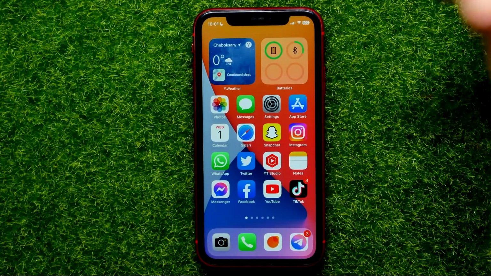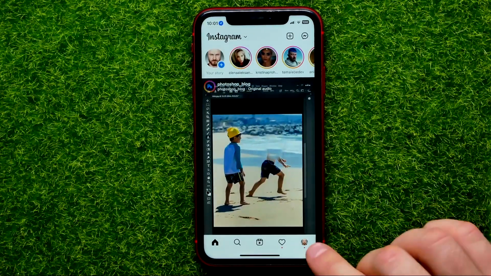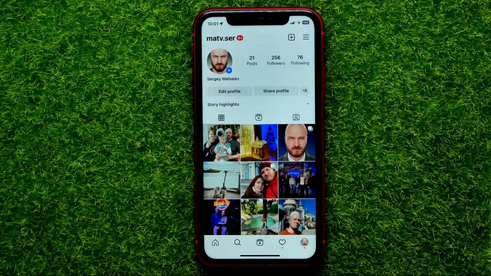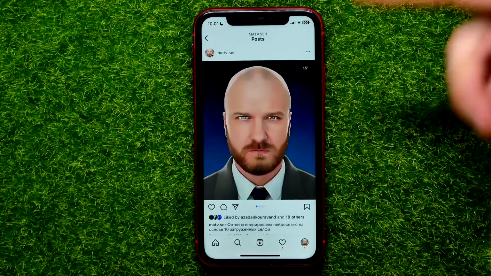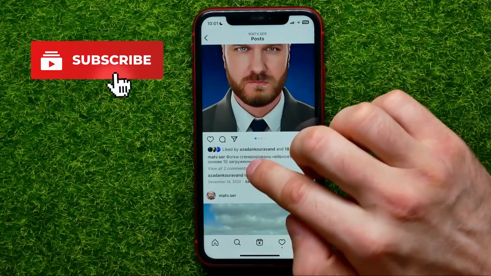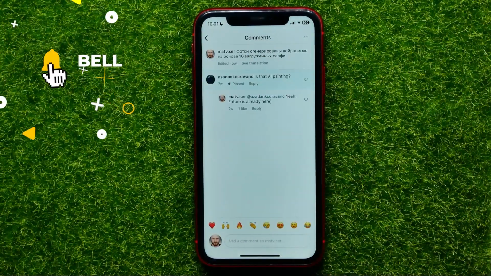So let's begin, and first open up the Instagram app. Then hit your profile picture to open up your profile page, and after that just hit some post and then hit right here to bring up that post's comments.